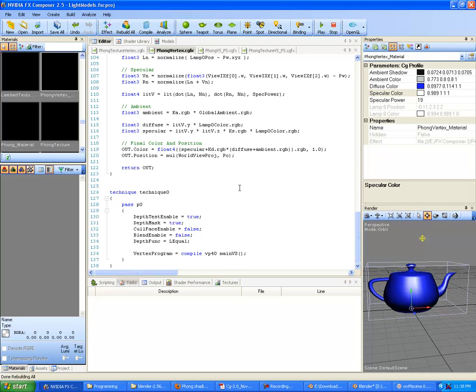Alright. So with that, I like having double spaces here between my technique and the other part. Technique T0 because it's the first technique. Pass P0 here because it's the first pass. I am doing open curly brace here. Open curly brace because these are blocks of code. Alright, so we're going to do our DepthTestEnable equals true, just as always for the longest time now. Semicolon, DepthMask equals true, semicolon, CullFaceEnable equals false, semicolon, BlendEnable equals false, semicolon, DepthFunc equals less than or equal to, or LEqual, semicolon, and then we're doing our VertexProgram equals compile VP40 main_DS open close parentheses semicolon.